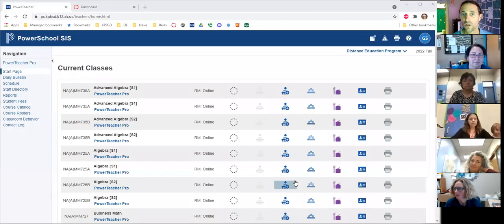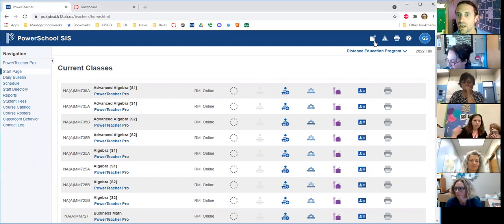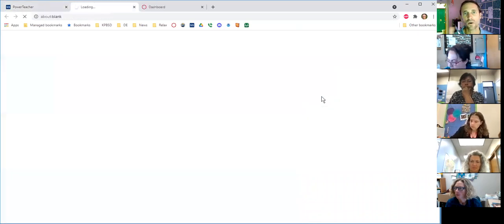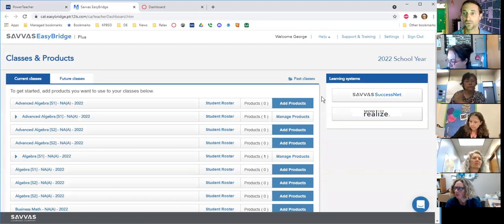So many of you may be wondering how you even get started with the online materials. Well, it starts in PowerSchool. As far as I know, it starts in PowerSchool. And if you click on this little arrow with a box, applications, and then you go to Pearson courses, this is how this enVision Savvas material is tied between PowerSchool and Canvas.